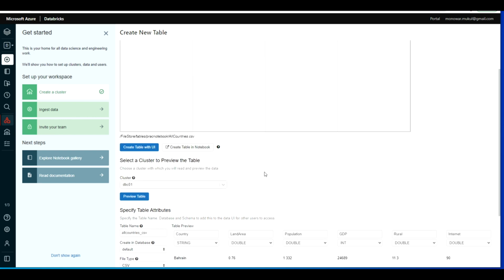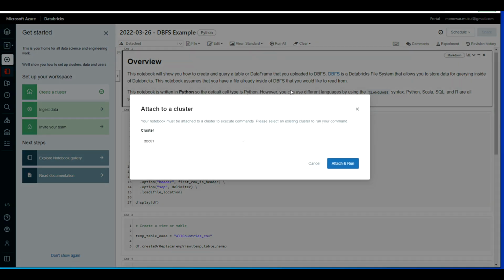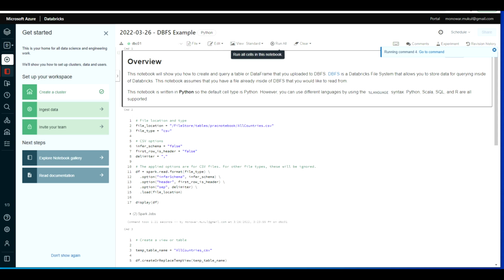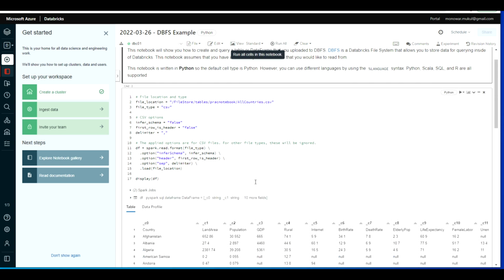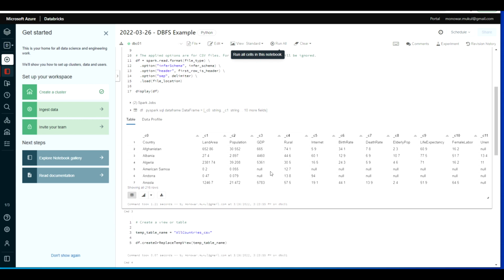Now if I would like to create the table in a notebook, if I click that one, this is creating a notebook here. If we execute, I can just run all, define the cluster name, attach and run. So now here you can see all those Spark jobs and their output down below.